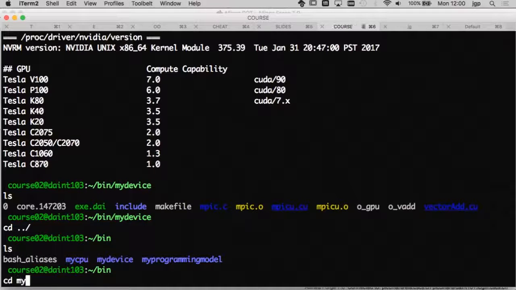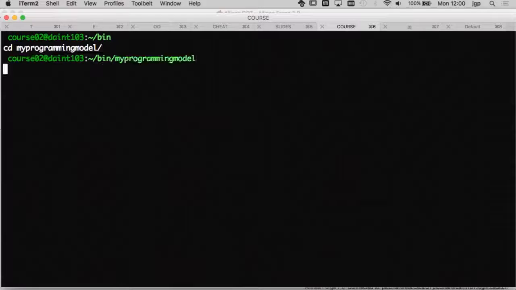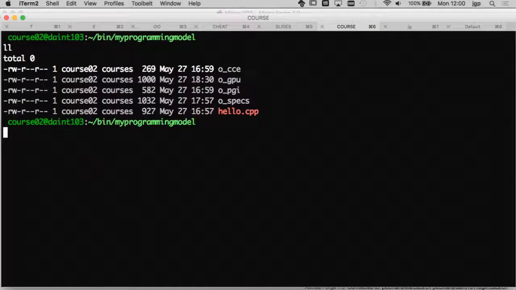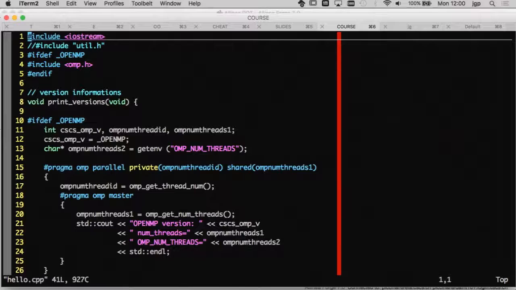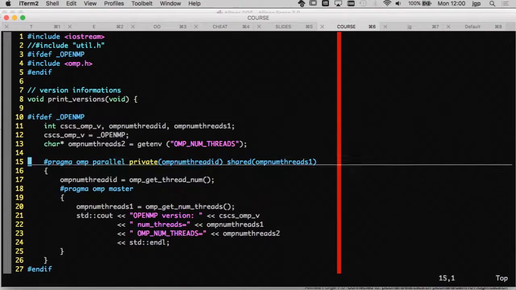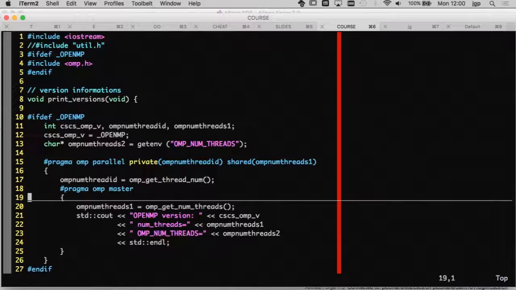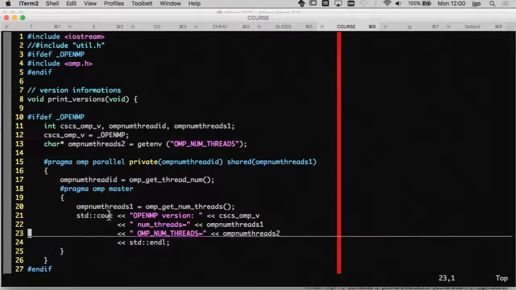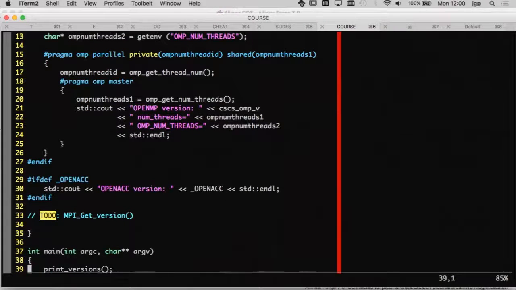Okay, so let's move to the interesting part. Here I have a very simple C++ code. Depending on the compiler, the PGI compiler or the Cray compiler, you will get a different level of support for OpenACC and OpenMP. So what I'm doing here is just printing the OpenMP version and also the OpenACC version.